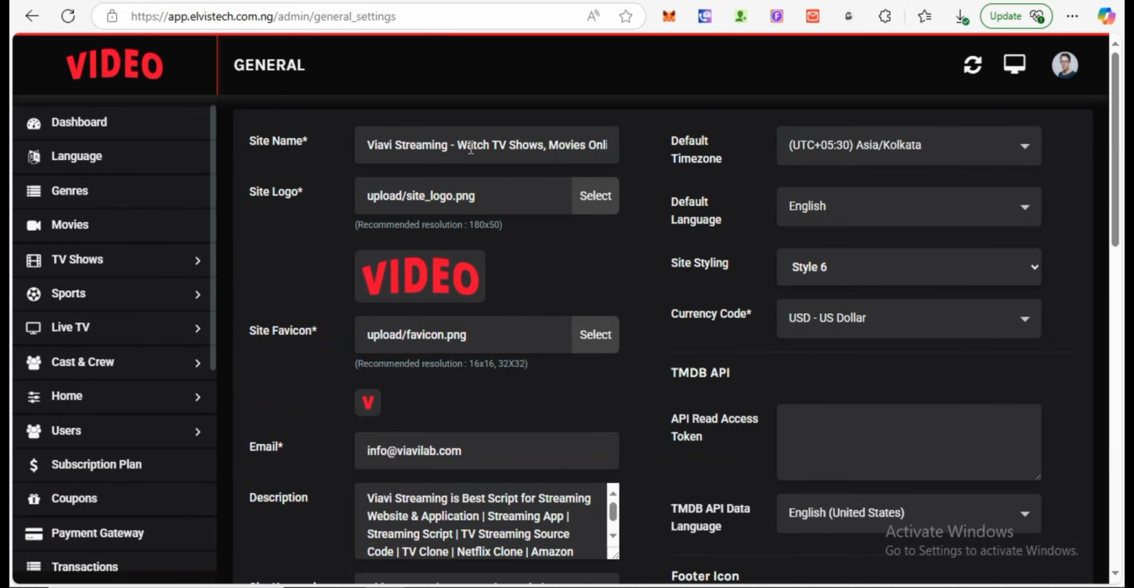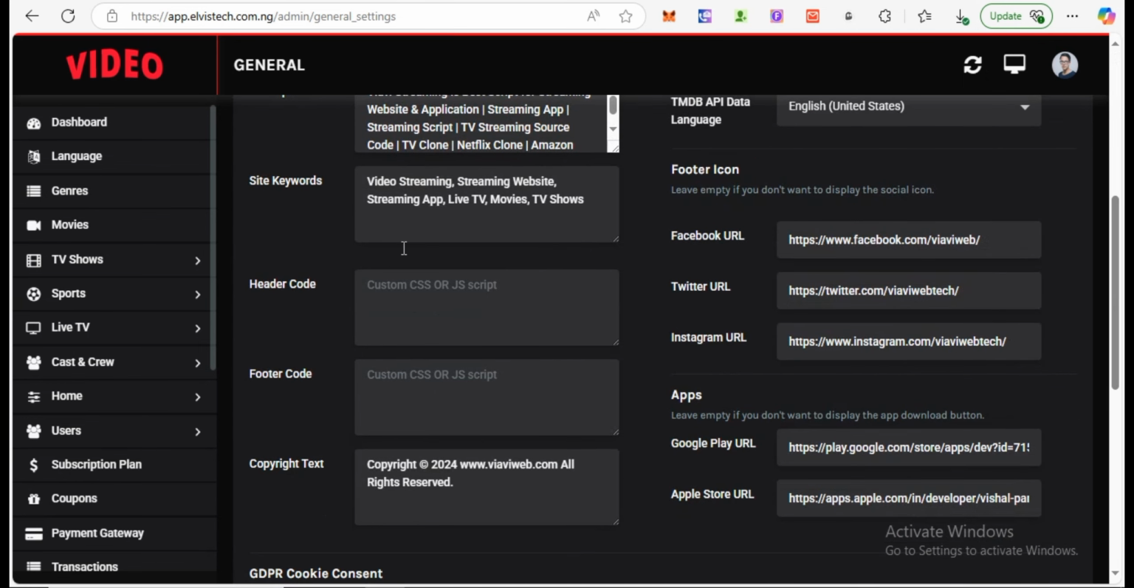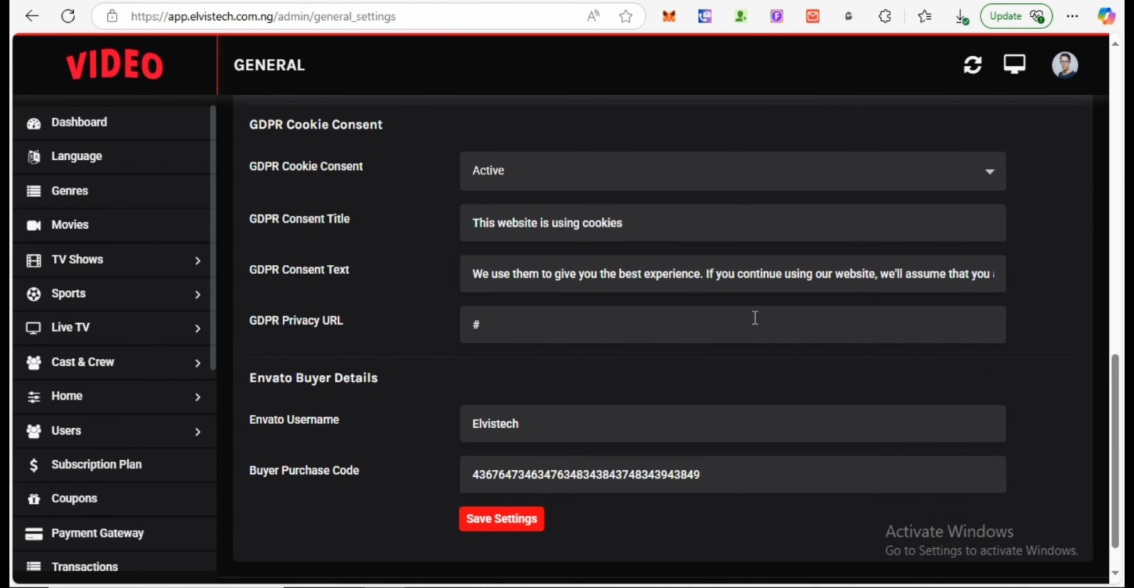Here you can change the site name, you can change your logo. This is the current logo. You can change the logo, you can change the favicon. This is the favicon. Then you can change the email address, the description, the site keywords. If you have a header code or footer code, you can place that. You can change the copyright, so a lot of things. Then the GDPR cookie consent, you can enable or disable it. Then this is our purchase code.